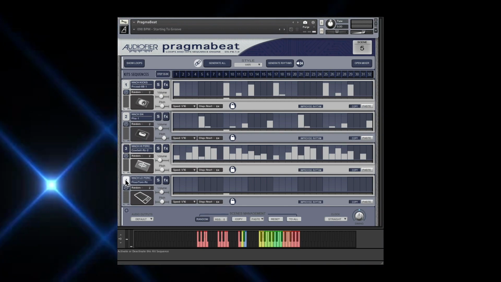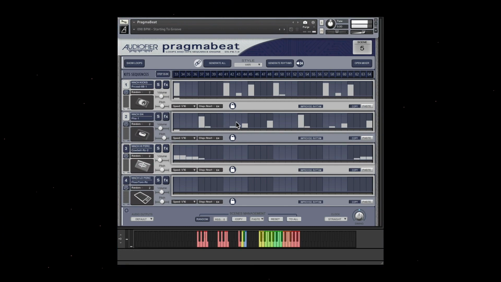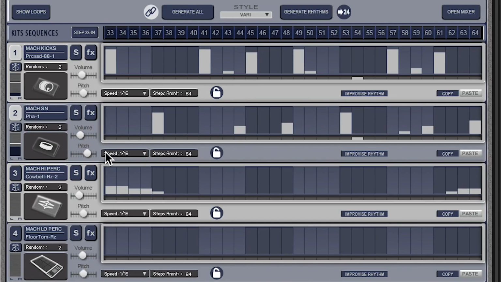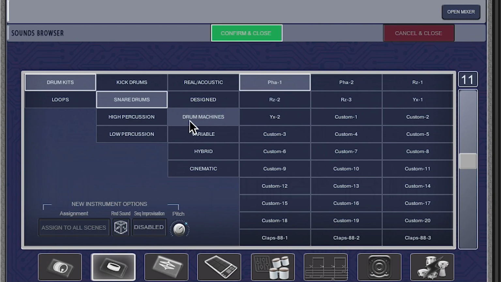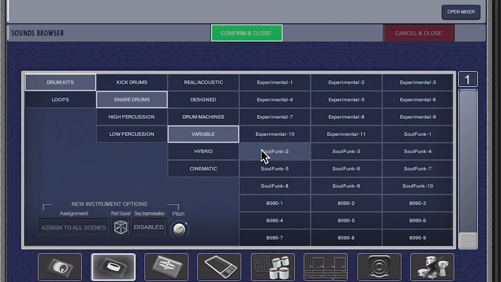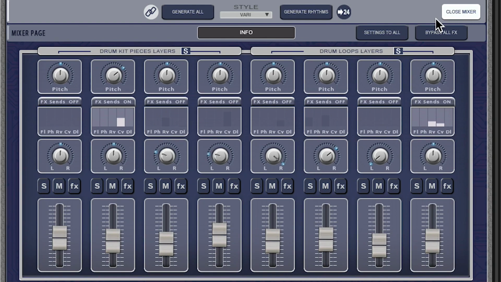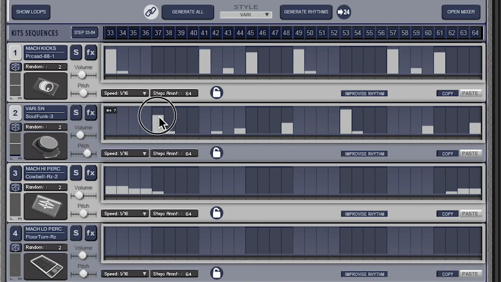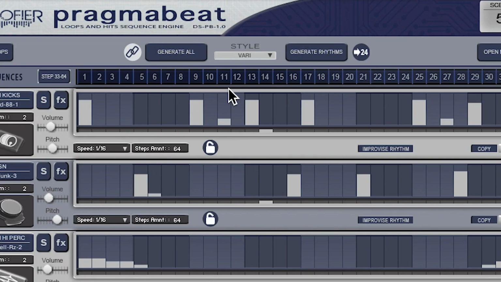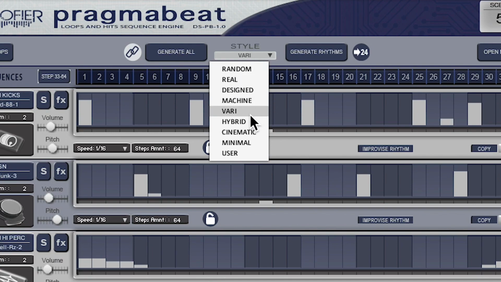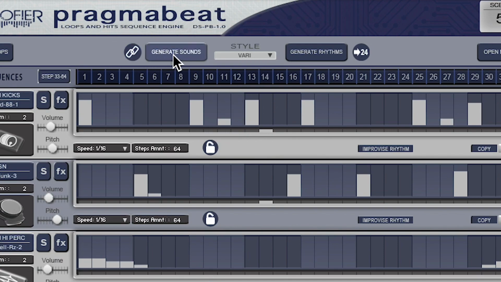So, for example, if I have this snare, and let's load a variable sound, for example, variable boom. See, each velocity will trigger a different sound. And that is quite useful in experimental music. Let's create a full kit with variable sounds. So generate sounds.